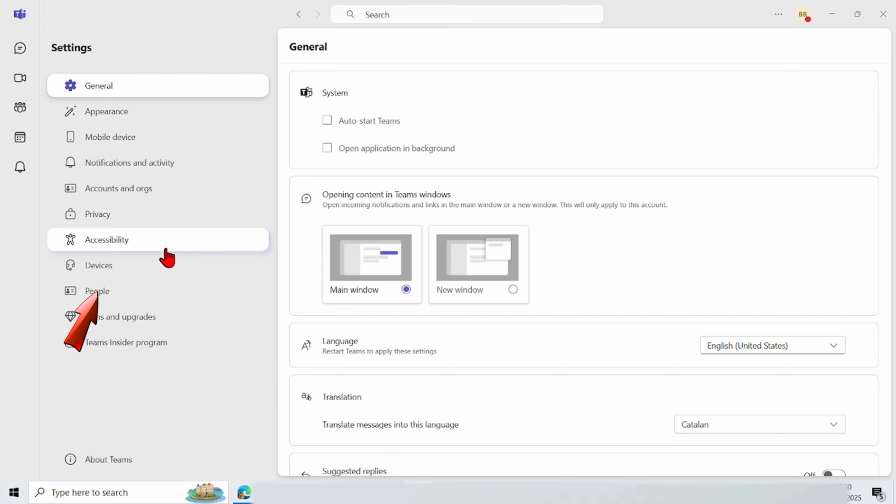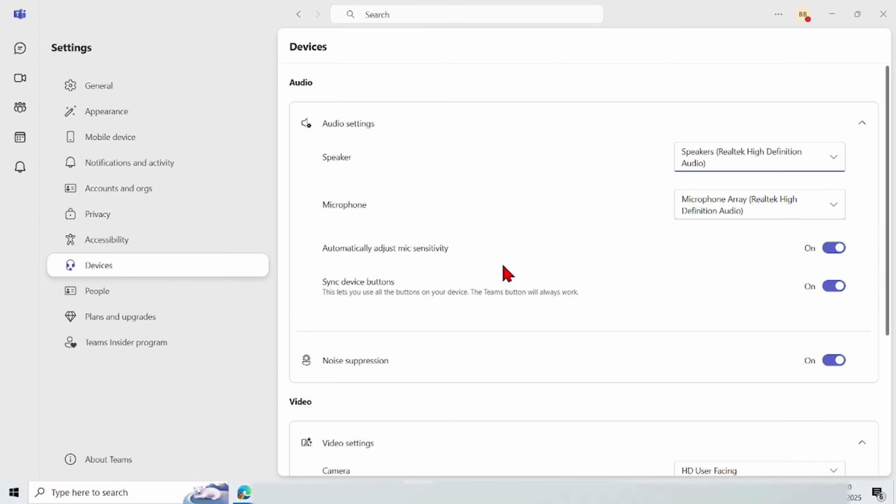Now here you are in the Settings menu. Go to Devices. This is already in the Devices menu, and there are several menu options. Activate it by tapping the Noise Suppression menu. Activating noise suppression in Microsoft Teams helps reduce background noise such as fan noise, typing, or traffic, so that the sound is clearer and focused on the conversation.